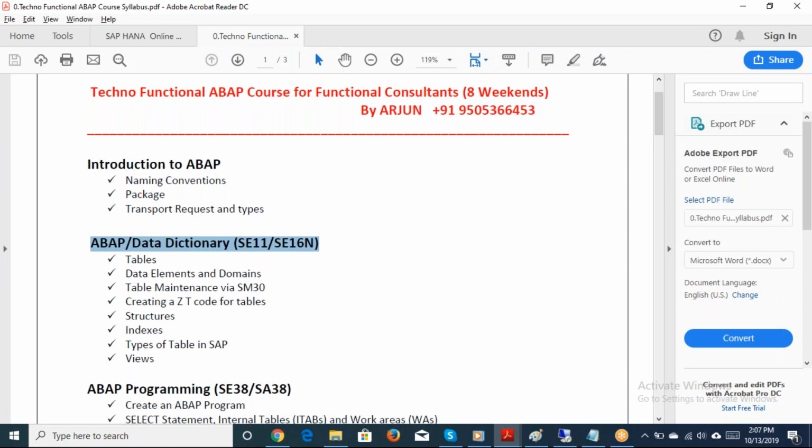So we'll start the class now. For 5-10 minutes, I will revise yesterday's topics and then we'll continue today's class. So introduction to ABAP, we discussed that customizing objects would be there. Sorry, introduction to ABAP is nothing but ABAP customizations.